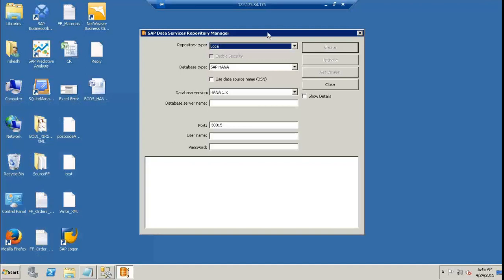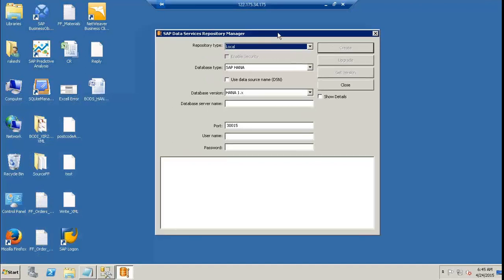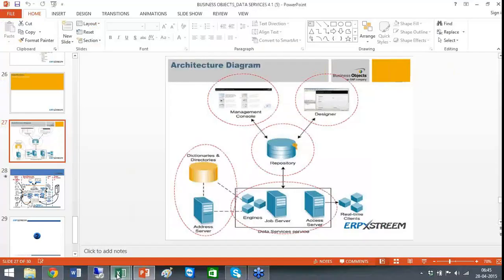This Repository Manager is a pop-up window that you get on the screen, and here it will ask you which type of repository you are trying to create. When I say a repository, there are three types of repositories in the BODS landscape. One is your local repository, for every individual to connect to the Data Services Designer, and the second one is a central repository, in case you are working in a distributed environment.